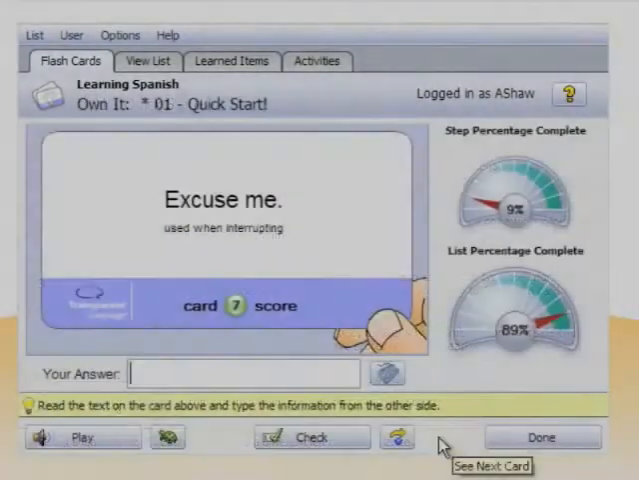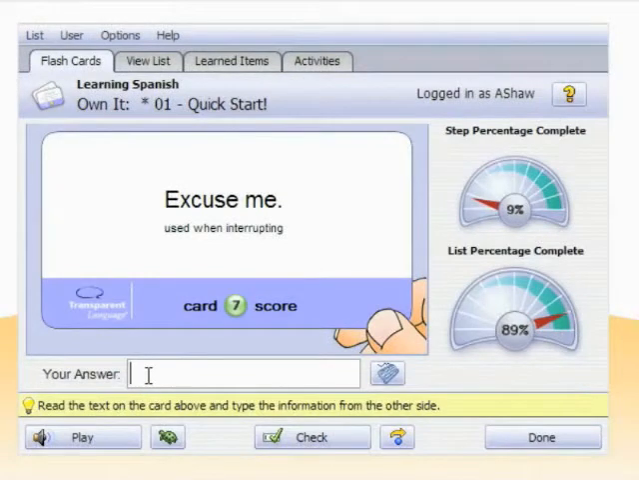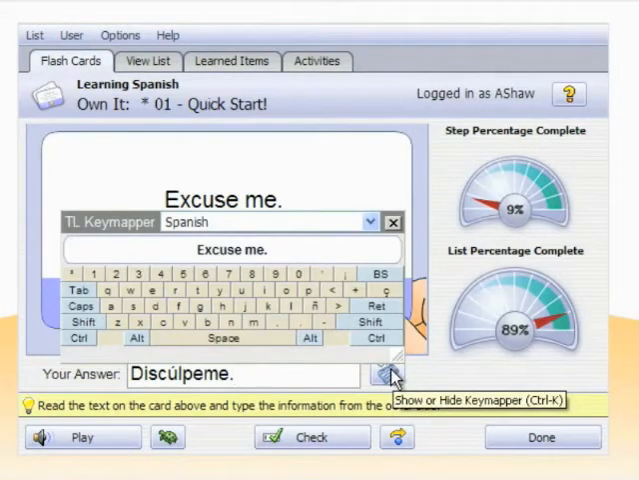In the final step, Own It, you will see the terms in your native language, and you should type the answer in the language you are learning. To type special characters, simply hold the Control key on your keyboard and press the up or down key until you get the desired character. You may also click on the Key Mapper button to display the keyboard you need to use to enter the text.